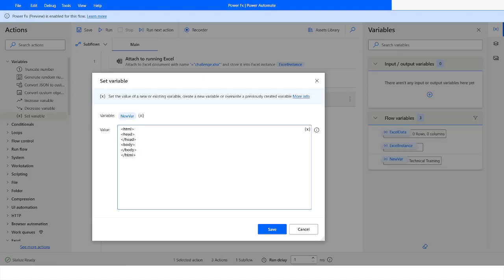And inside the body tag, I will write a h1 tag, and here I'll write technical training.